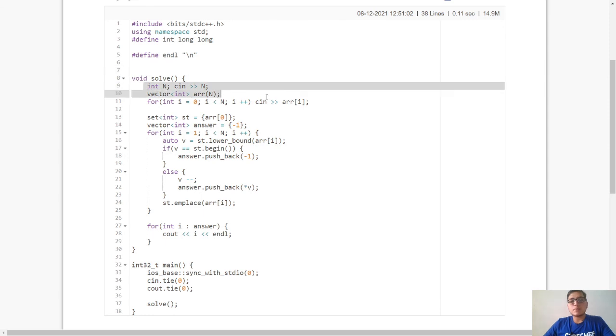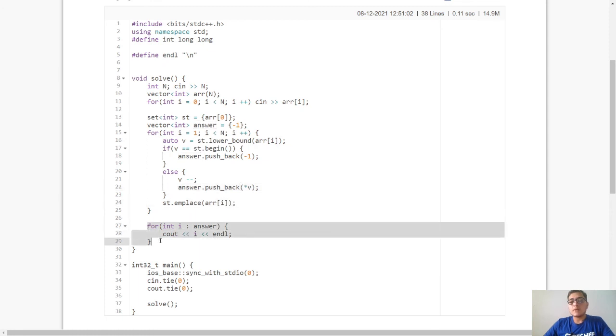So we start by taking the input and then we create this set with the initial element as ARR0. For the first element, we know that the answer will always be -1. Now we iterate from 1 to n and do a lower bound on this set with the value ARRI. If the iterator that we get is the first element, then we know that our answer is -1. So we push -1 to our answer variable. Now we decrease our iterator by 1 if it is not the first element, and we push the value of the iterator, which is star of v, to our answer variable. And finally we will push ARRI back to our set. Now we have to print our answer.